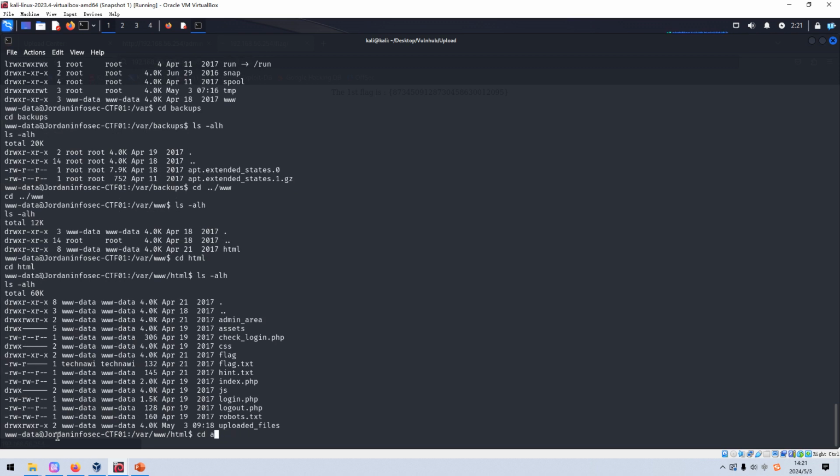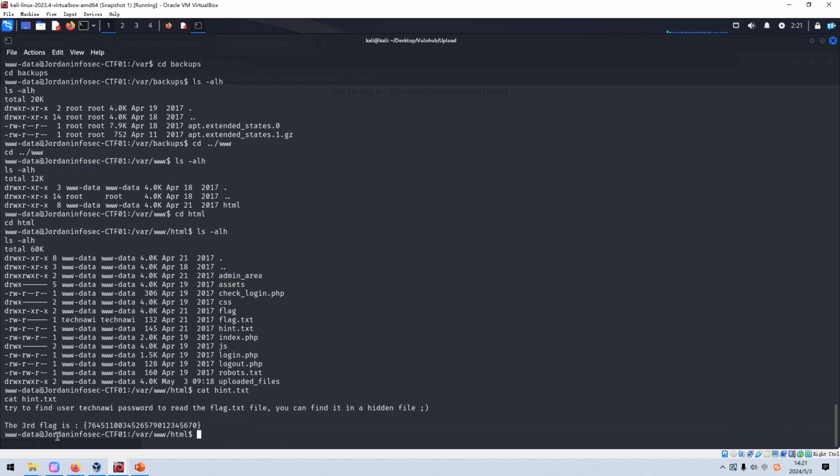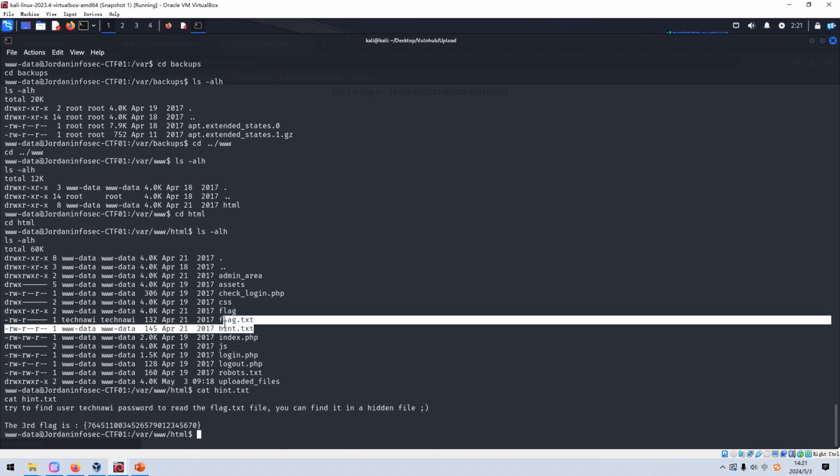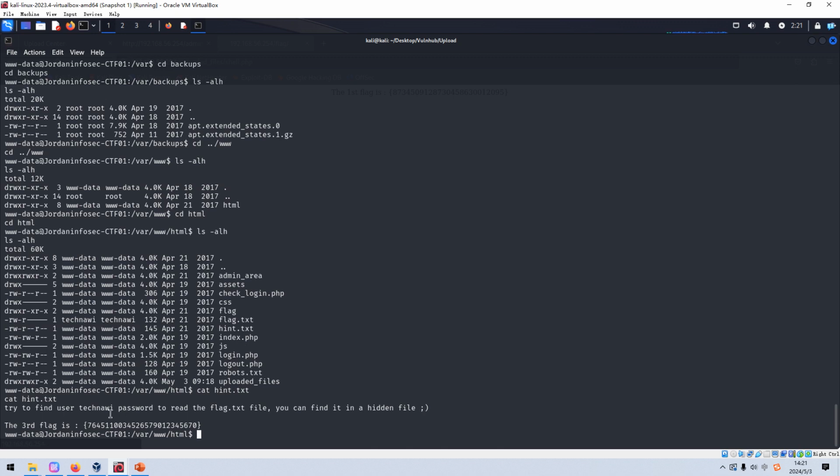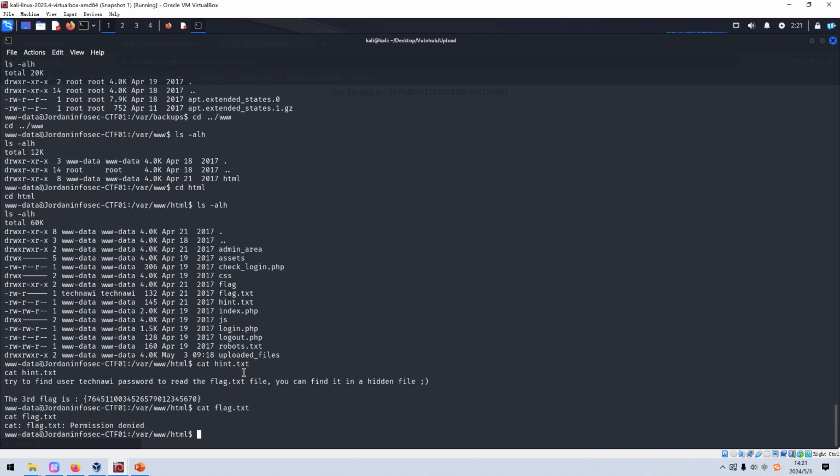Oh, here we got a hint. You know, after all, this is a CTF machine. So there are some hints left around by the author. We can cat out this hint. Yeah, try to find this user's password to read this file. Okay, this file has the password for this user. And for now, of course, we don't have the permission yet to read.